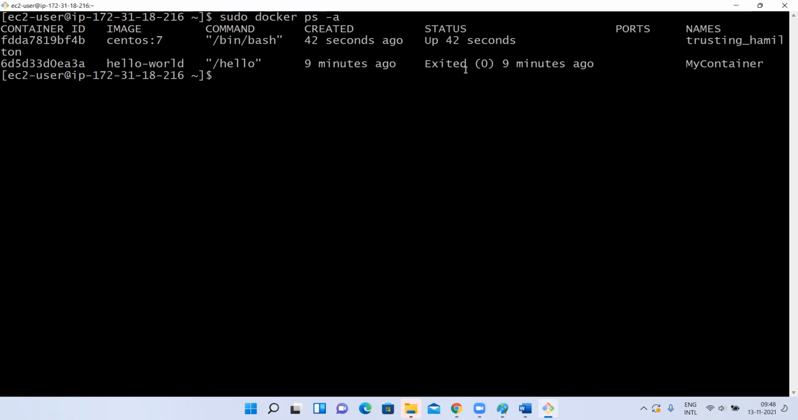See this. This container is up and running. That CentOS we just created is up and running. Still, it is not getting into exited state. Why? Because I used a few options, that is -it, and this option I have used. How this works, we'll see in the next session. How to create a container in running state.